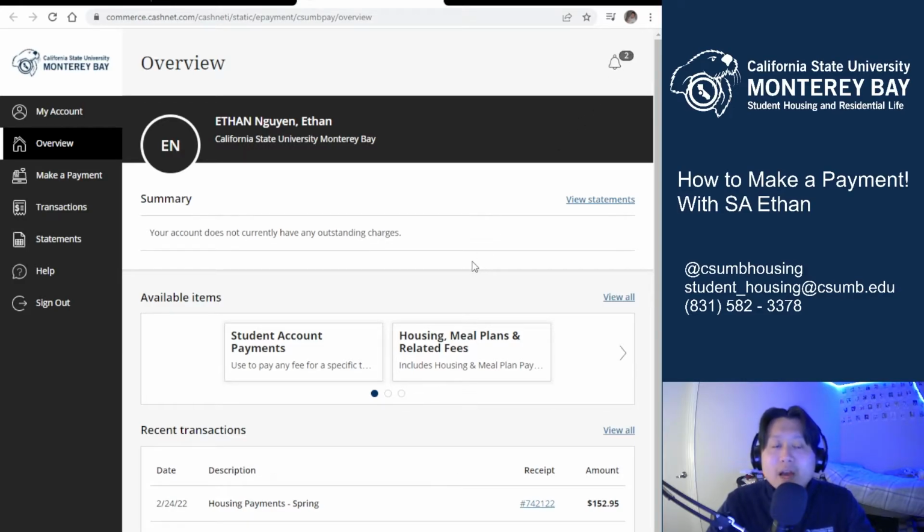And again, I highly recommend doing this on a computer, whether it be a desktop or a laptop. There is a mobile version of the site, but it just doesn't really function the same, and it might be a little bit slower than when you're doing it on an actual machine. So once in CashNet, you'll need to click on the section that specifies housing, meal plans, and related fees.